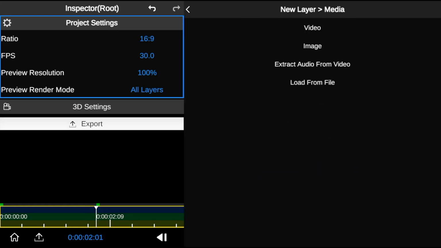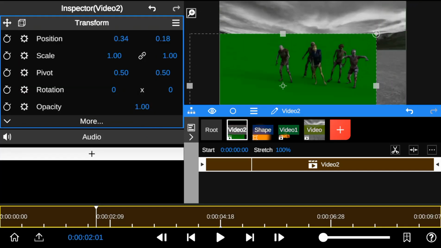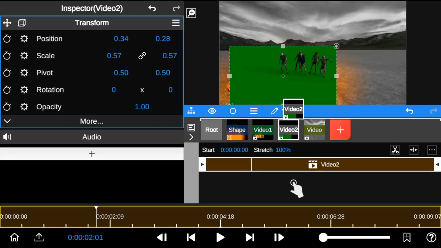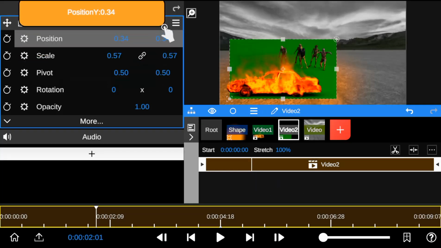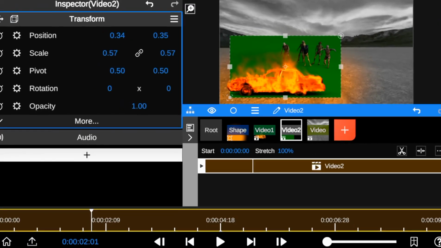Moving forward, I added the zombie green screen footage and properly positioned it to fit the background frame. To create a more natural and realistic view, I moved the zombie footage forward. Now it looks natural. This creates a scenario where the zombie is walking towards the burning car.